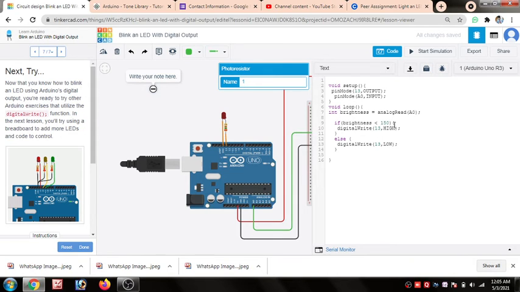If the brightness is less than 150, then make the LED pin 13 high, which means it starts glowing, and else turn off the LED. If the brightness of the room is not less than, that is, greater than 150, then the LED automatically turns off.